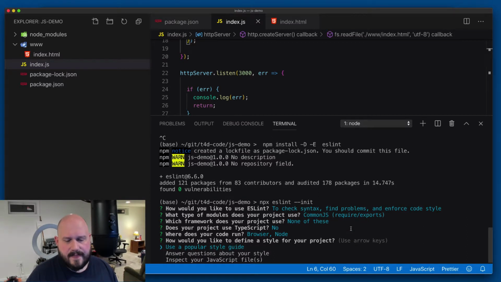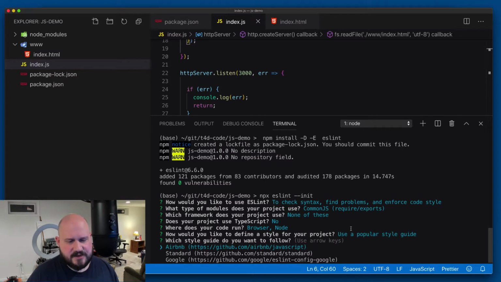Let's see here. I'm going to answer, let's see, we'll just use a popular style guide and just go with it from there. And then we can make modifications to it. You know, there's so many different style guides and stuff, and everybody has an opinion on what's the best way to set up their JavaScript code.